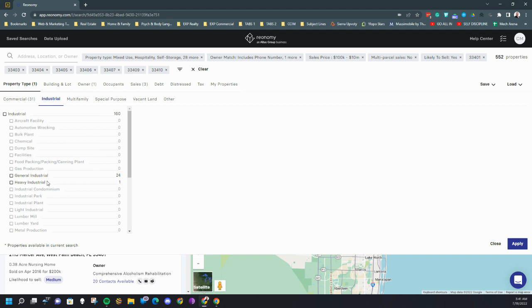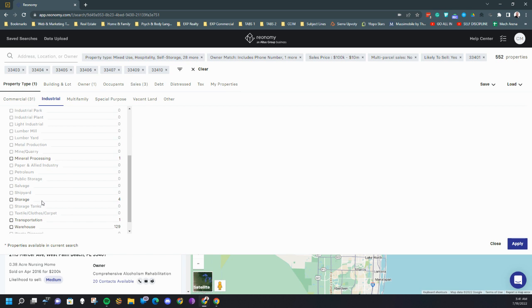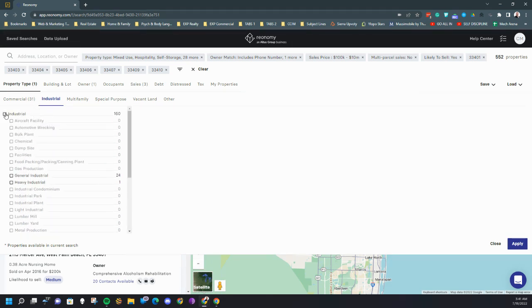Industrial. Do I like general and heavy? Because you can see only the ones that are darker black, right, are the ones we want. All this looks good. I want to take all of that.